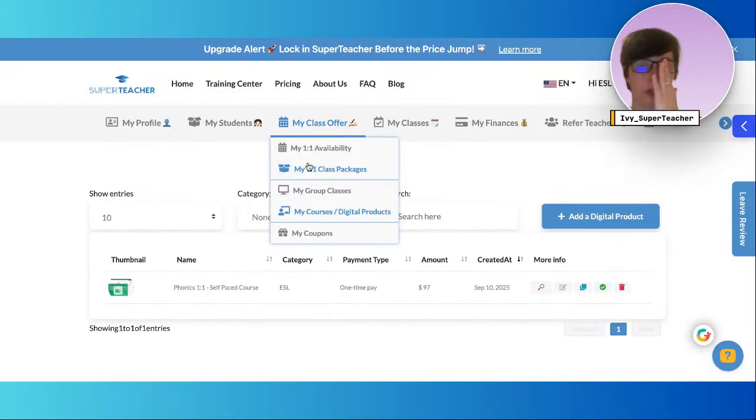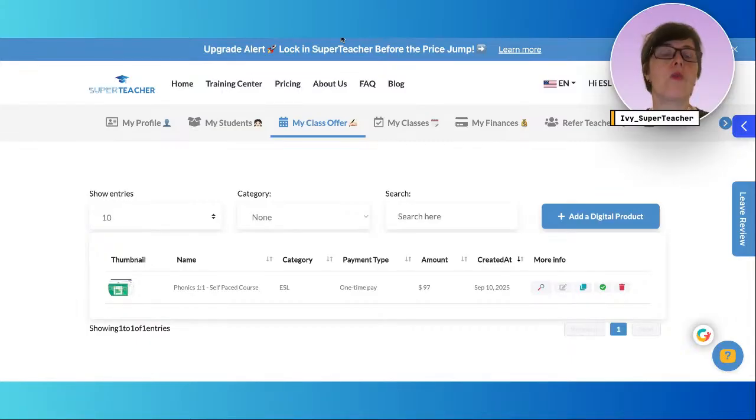So we've covered all the options you have with SuperTeacher. To just sum it up shortly, on your SuperTeacher page, you can offer one-on-one classes, be it one-off payment-based or subscription. The subscription period can be weekly and monthly. You can also sell group classes, and you can sell digital products for now.